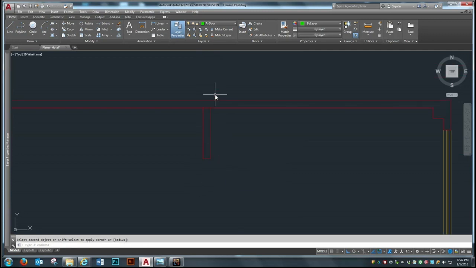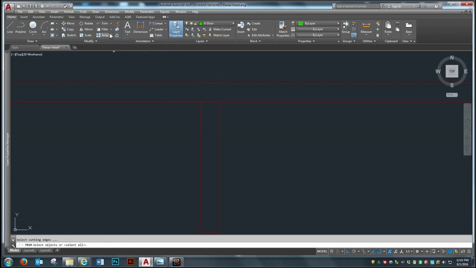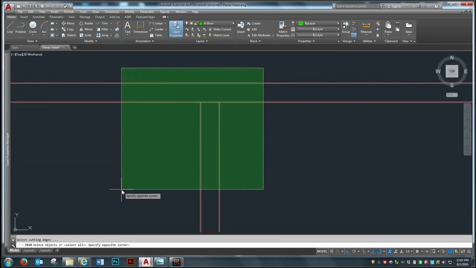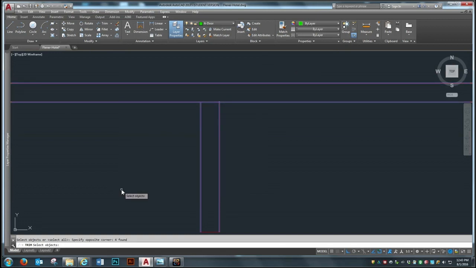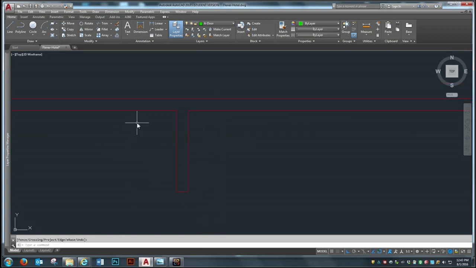Alright, in floor plans, correct AutoCAD, you'll want to trim out where this wall meets the exterior wall. So we're going to go up here to trim. I'm going to select everything so I don't have to think about it. Hit enter and then click the line I want to get rid of. Enter. That is correct AutoCAD drawing.